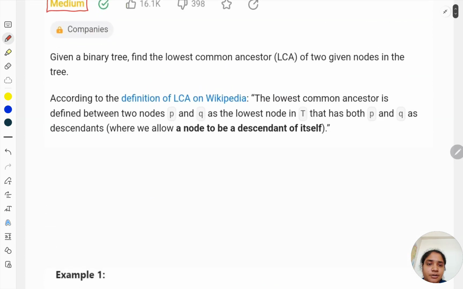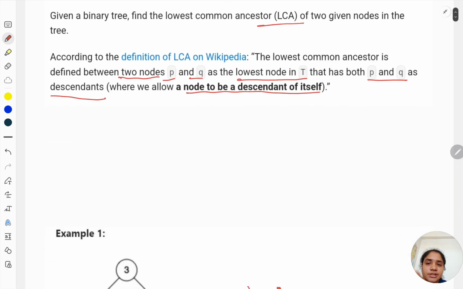Given a binary tree, find the lowest common ancestor of the two given nodes in the tree. According to the definition of LCA on Wikipedia, the lowest common ancestor is defined between two nodes P and Q as the lowest node in T that has both P and Q as descendants, where we allow a node to be a descendant of itself. This is important. Let's see what is LCA first.